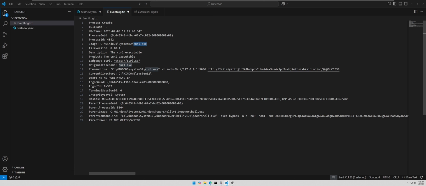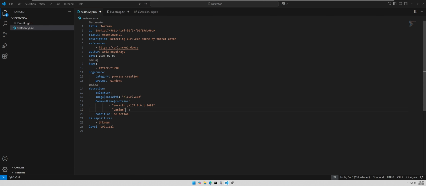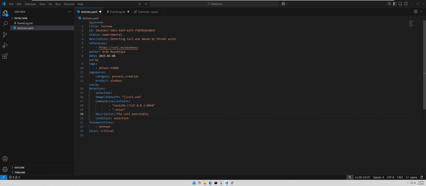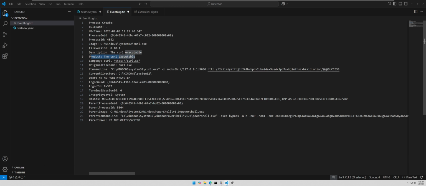So what I wanted to use is simple metadata sections like company, original file name, product, description. These are the metadata of the executables, and I wanted to insert this information as a detection. So that's what we are going to do right now. I wanted to detect first the description section. Let's copy that, paste it. That should contain this specific string, and for product, the curl executable.